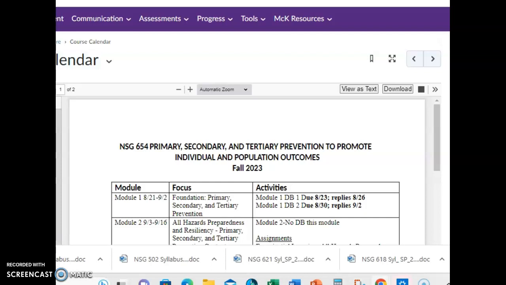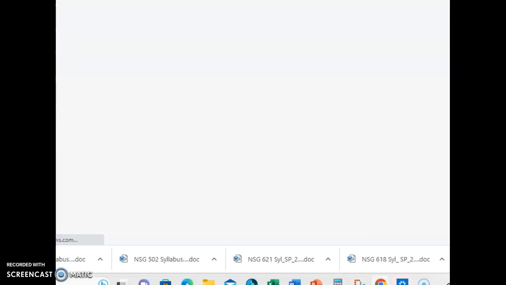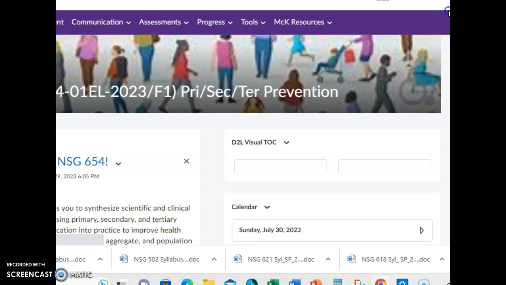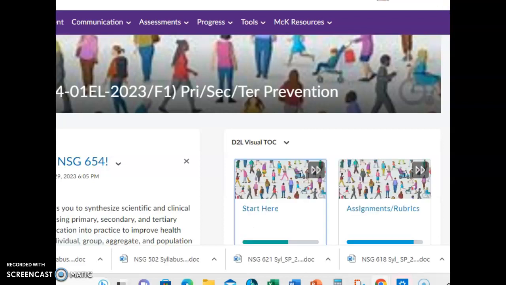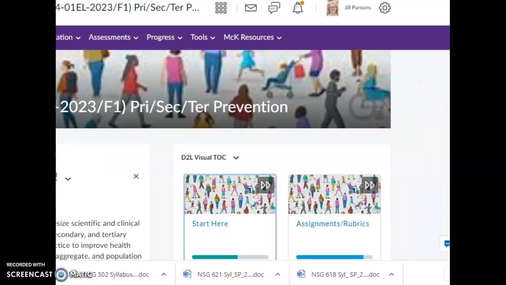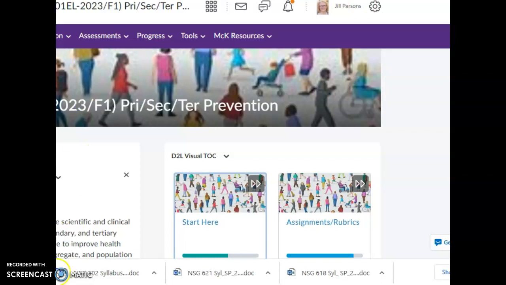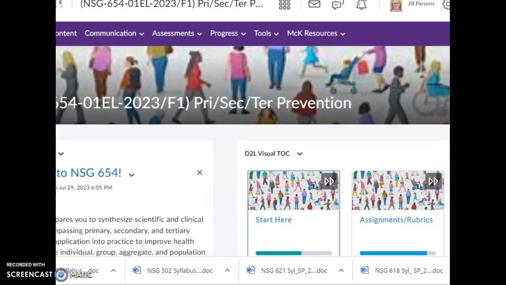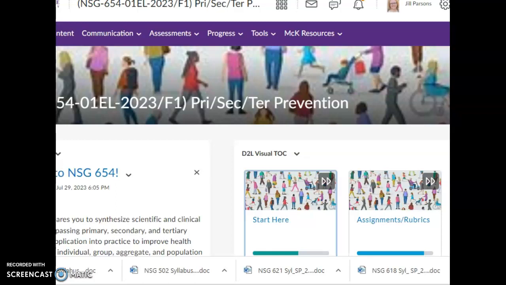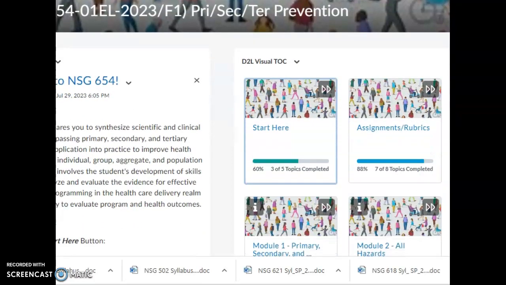When we move back to the course homepage, I want to be sure that you're familiar with all of the resources that are available to you within the course. So when you click on the Start Here tab, this is where, again, you will find the syllabus as well as the course calendar.